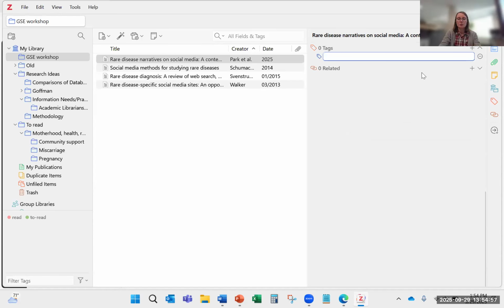I have very simple tags right now. I have to read and read. And with those, as I add that in, it's going to add a little green dot, which tells me I need to read these. Over here, you can see where I have my tags. It's pretty small if you're in person, but once you create a tag, you can always change the color if you want to. To remove a tag, simply click the minus button and it goes away.